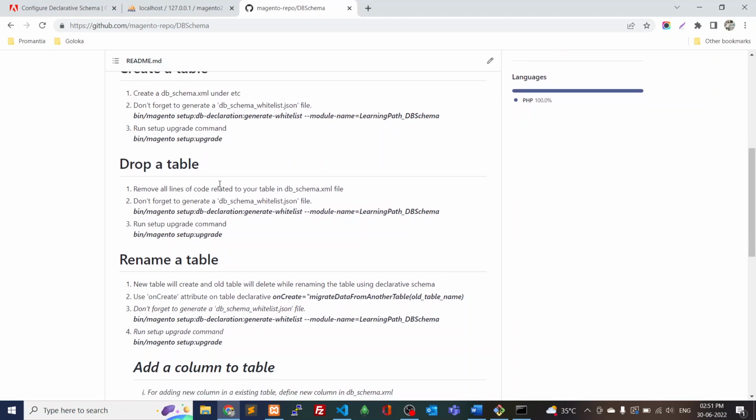If you want to rename a table, say you wrongly updated the table names in your database and want to rename it, we have to use the onCreate attribute. From there we have to use the migrated data from another table. So from here you have to define a new table. The same way we're going to rename a table.